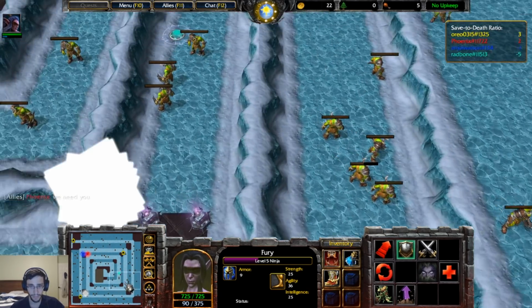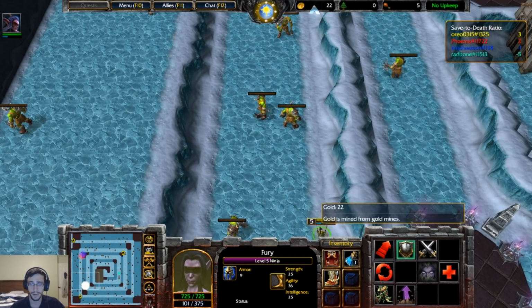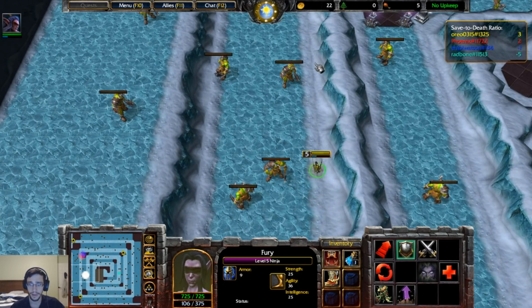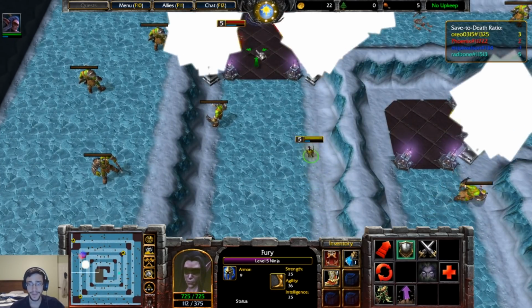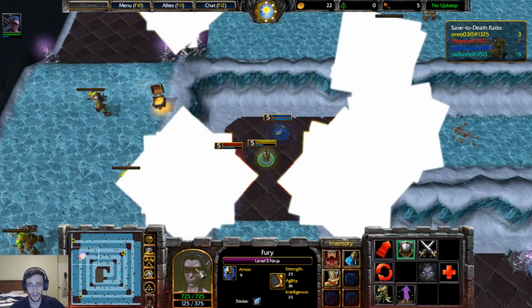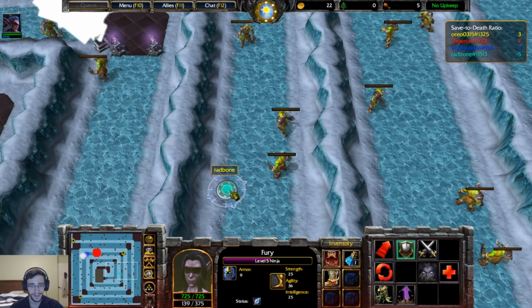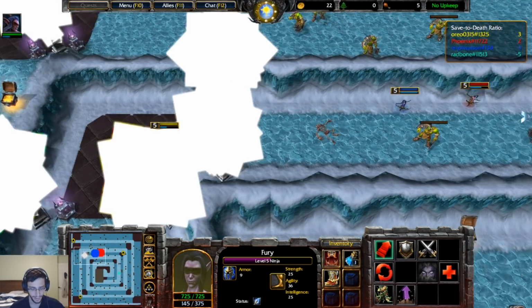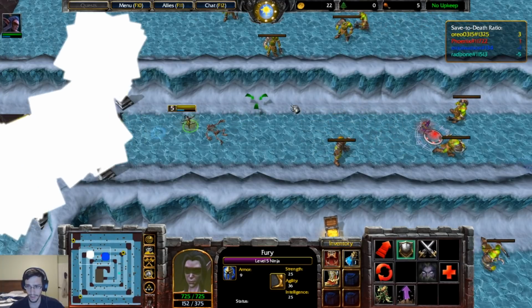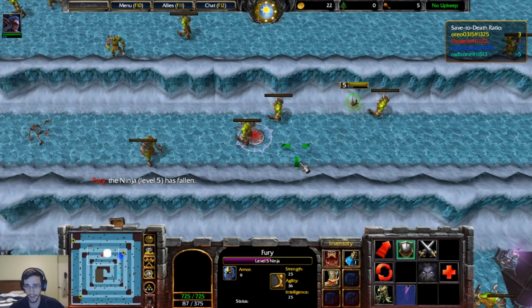Oh, he's way too far behind. I thought he was, like, one layer away. He's, like, two layers away. Right? Yeah, he's very far behind. Never mind. Oh, fuck.